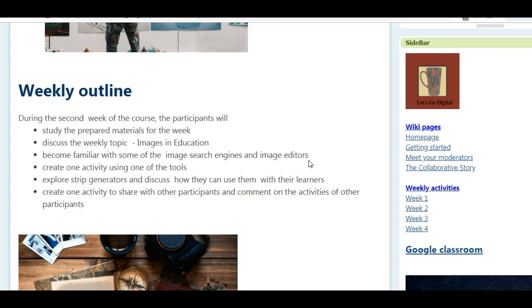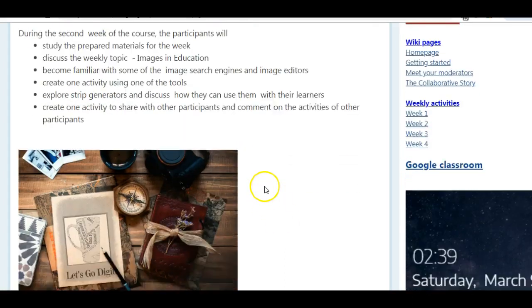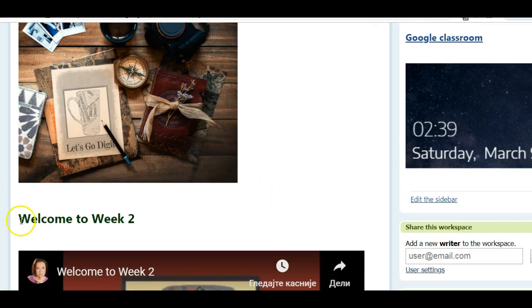Then we are going to go and create some comics. We're going to explore strip generators, and we're going to discuss how we can use them with our learners. And finally, we're going to create one activity to share with other participants and comment on the activities of other participants. So let's break this down.